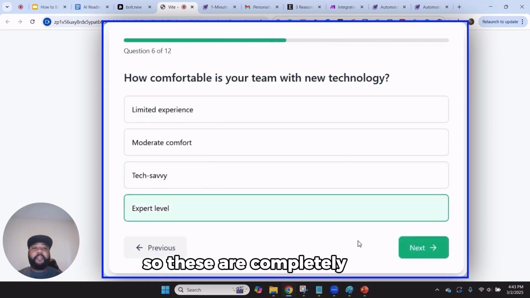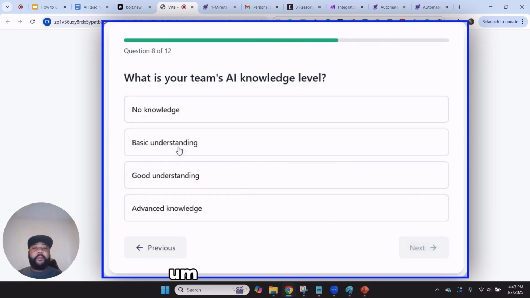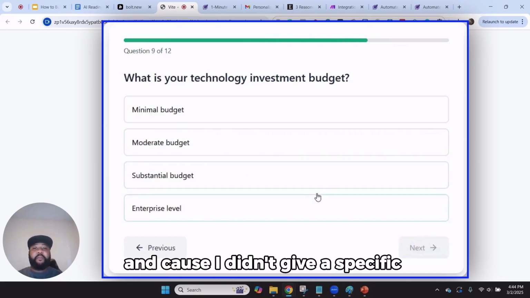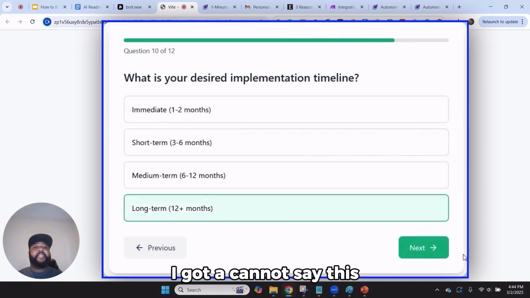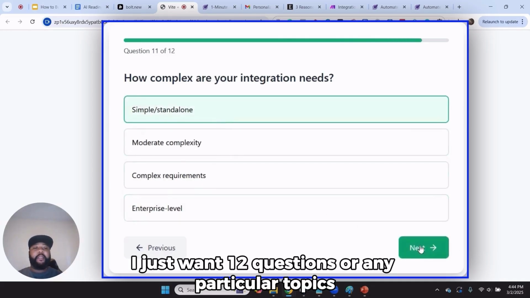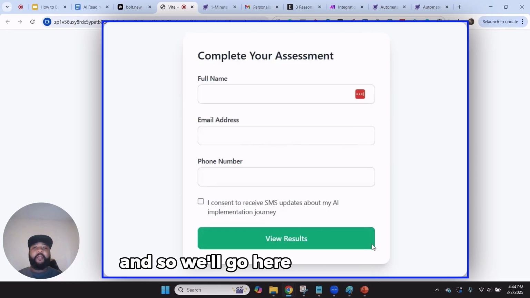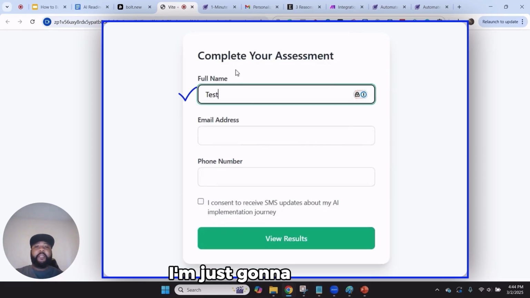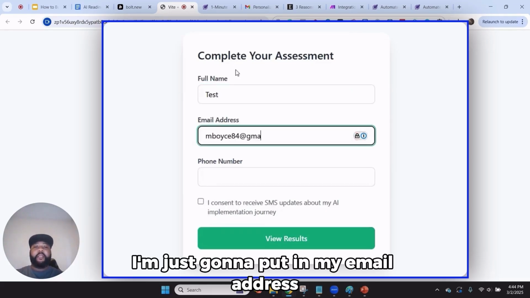So like I said, these are completely different questions than from my quiz, and because I didn't give it specific questions to use, I just said I want 12 questions around these particular topics. And so we'll go here and then we put in our name. So I'm just going to say test. I'm just going to put in my email address.